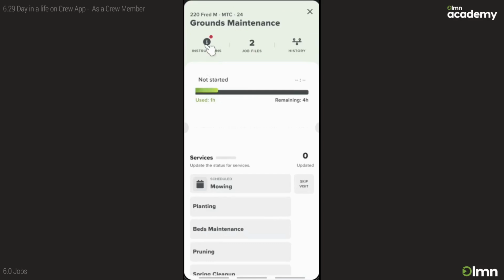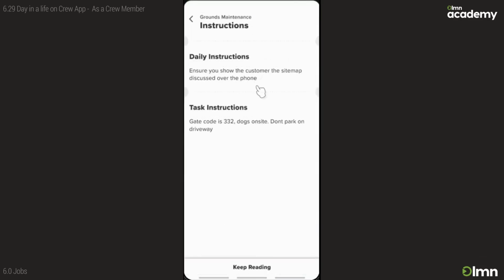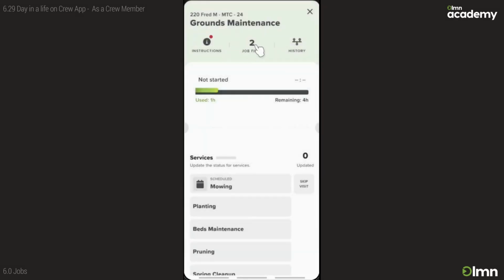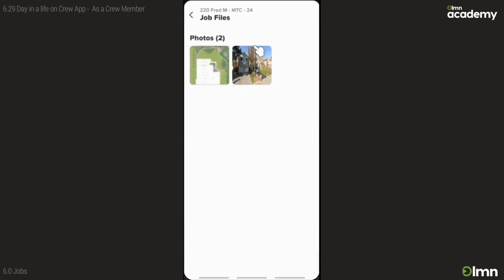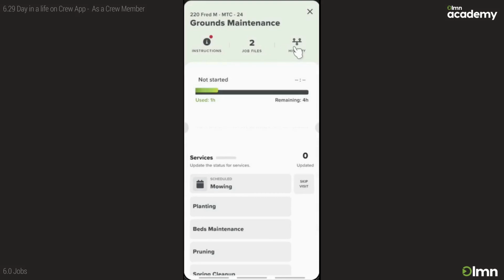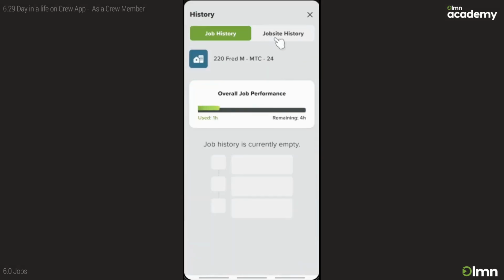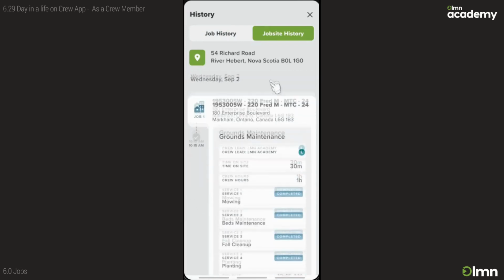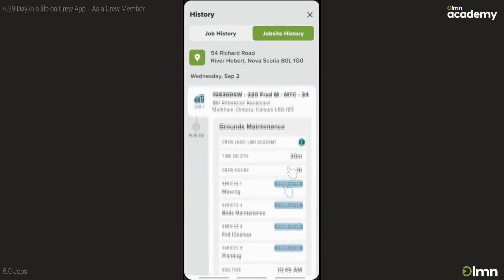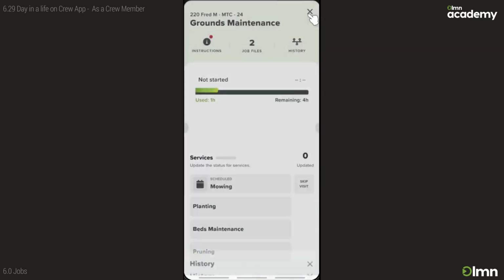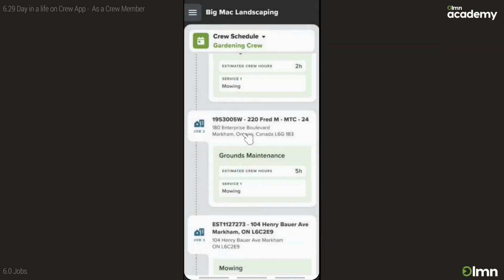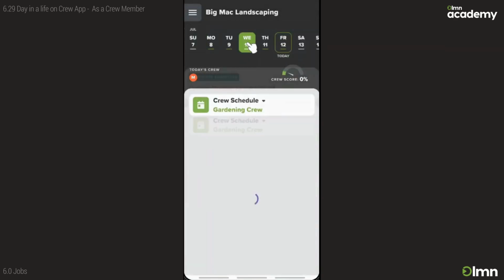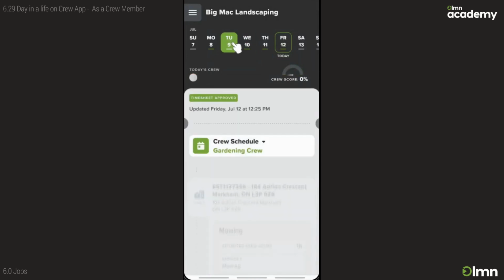If you click on the task information, you'll get to see the task instructions if they were added. You can also access job-related files when needed without reaching out to your crew lead. You can also see previous visits to this job site under History. You can review past timesheets and their efficiency scores from previous days.